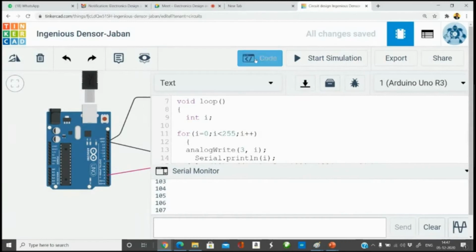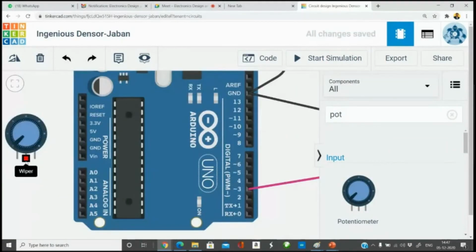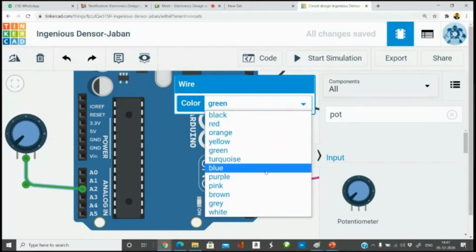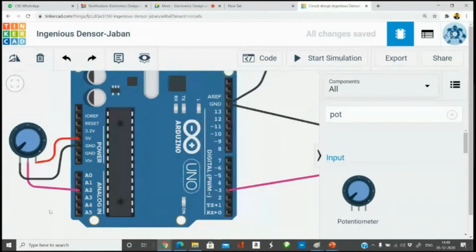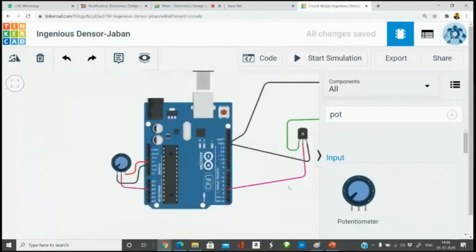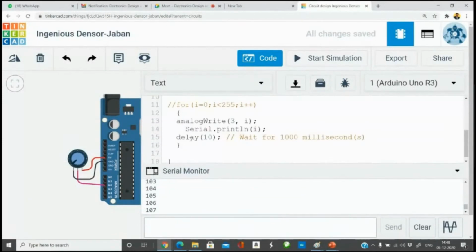Let me take a potentiometer. So here is the potentiometer. The variable end of that I connect to analog terminal A2. That is my signal. One end we connect to the power supply, and the other end we connect to ground. So whenever I change the potentiometer, I want the speed to change. That is my objective. So we cannot use this for loop any longer, so I am removing that.